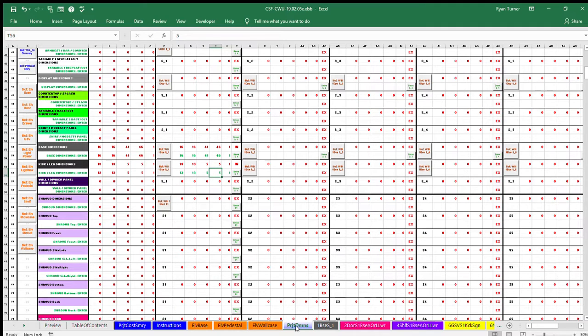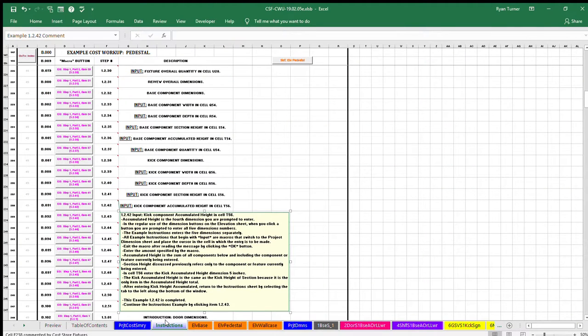In cell T56, enter the kick accumulated height dimension 5 inches. The kick accumulated height is the same as the kick height of section because it is the first item in the accumulated height total. After entering kick height accumulated, return to the instruction sheet by selecting the tab to the left along the bottom of the window. This example 1.2.42 is completed. Continue the instructions example by clicking item 1.2.43.